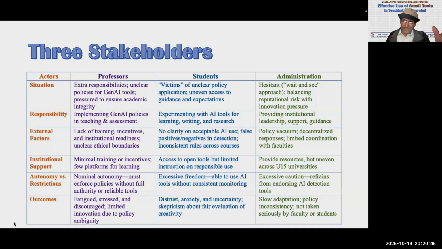Because of this scenario, professors are fatigued, stressed, discouraged, with limited innovation due to policy ambiguity. Students: distrust, anxiety, uncertainty, skepticism about fair evaluation. Administration: slow adaptation, policy inconsistency, and this is not enforced across different departments and universities.